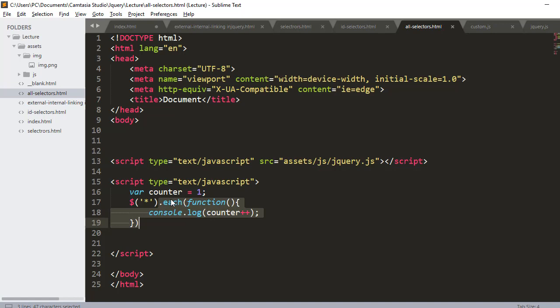Right here I wrote a function that does the counting for us. Guys, if you don't know what I did right here, don't stress about it. I'm going to explain this in subsequent lectures of our course. The .each functionality returns a console.log of the counter value plus plus. So here I set the counter value to 1, and it's going to find all elements because of the asterisk right here.